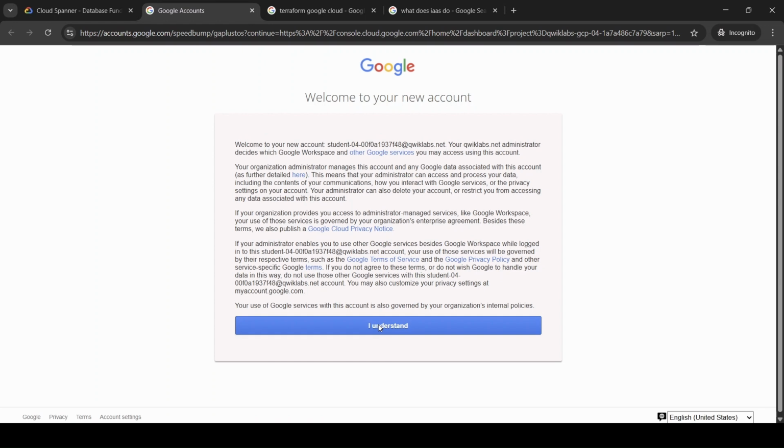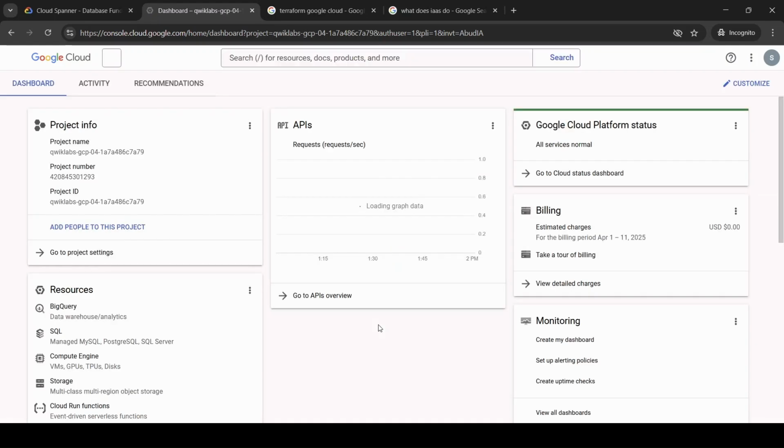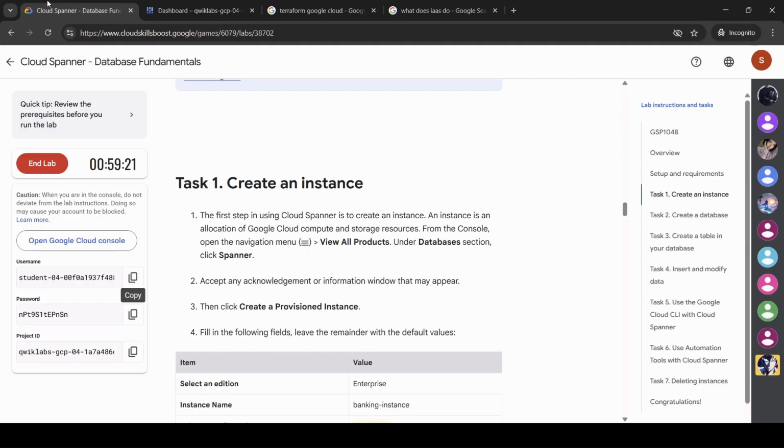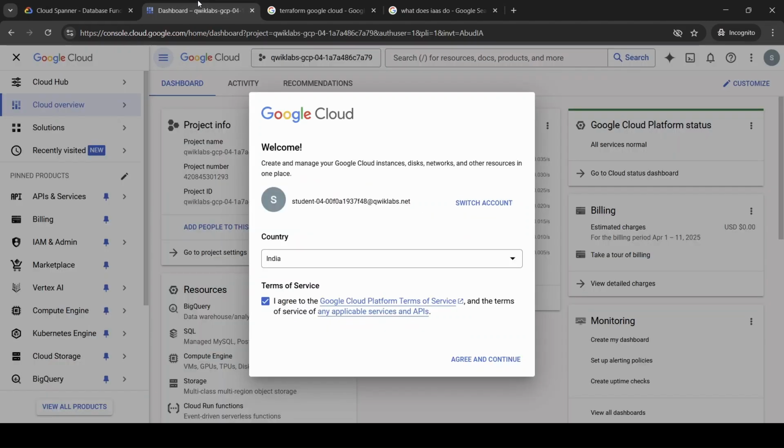It's taking a bit of time. There you go. Click on "I understand." Okay, there we are. It's already signed in. If not, then use the credentials given here. Okay, so click on agree and continue.